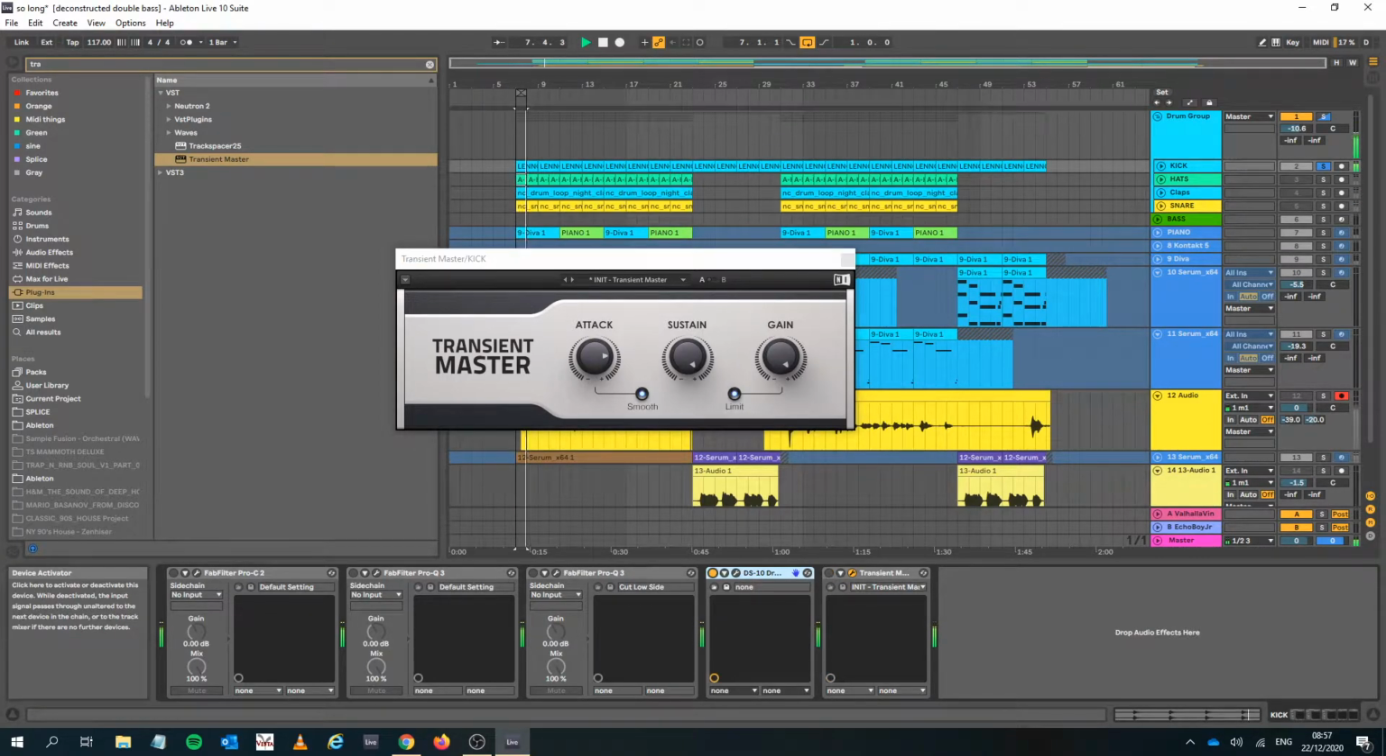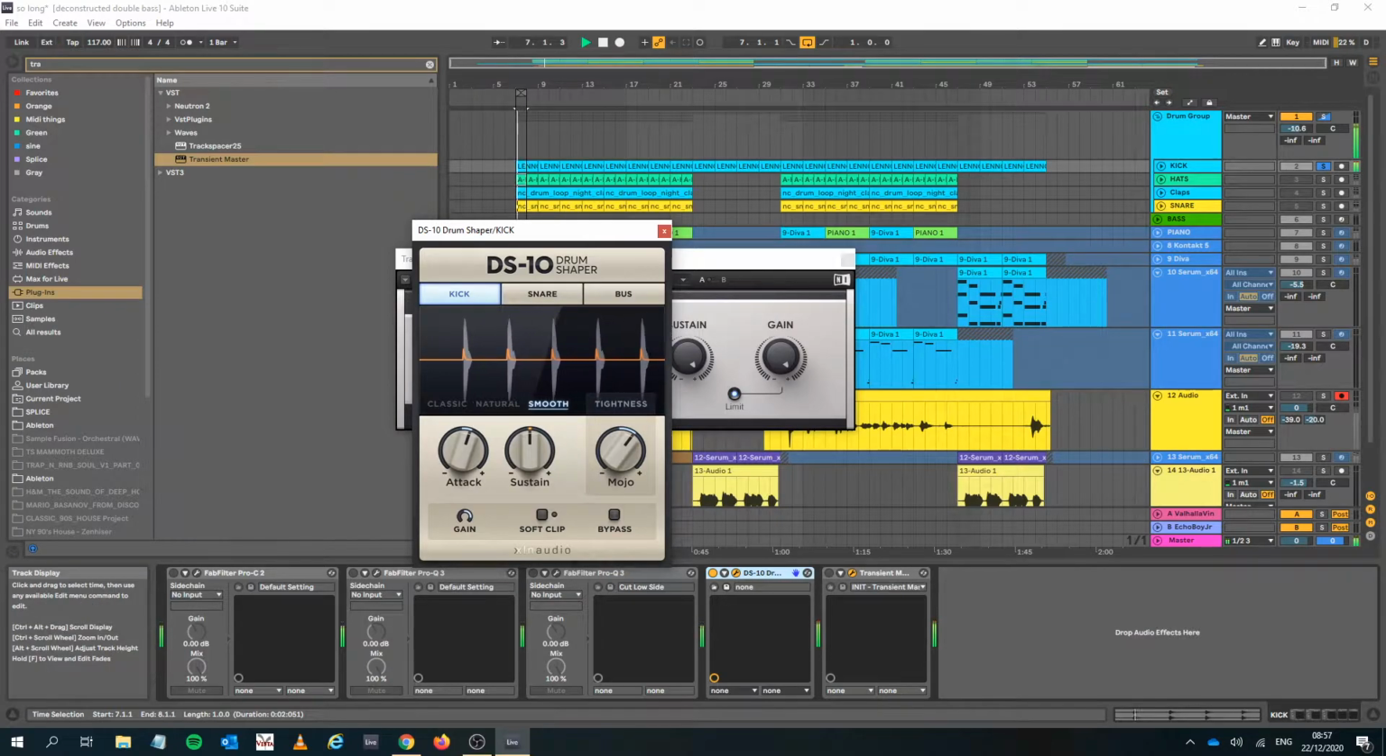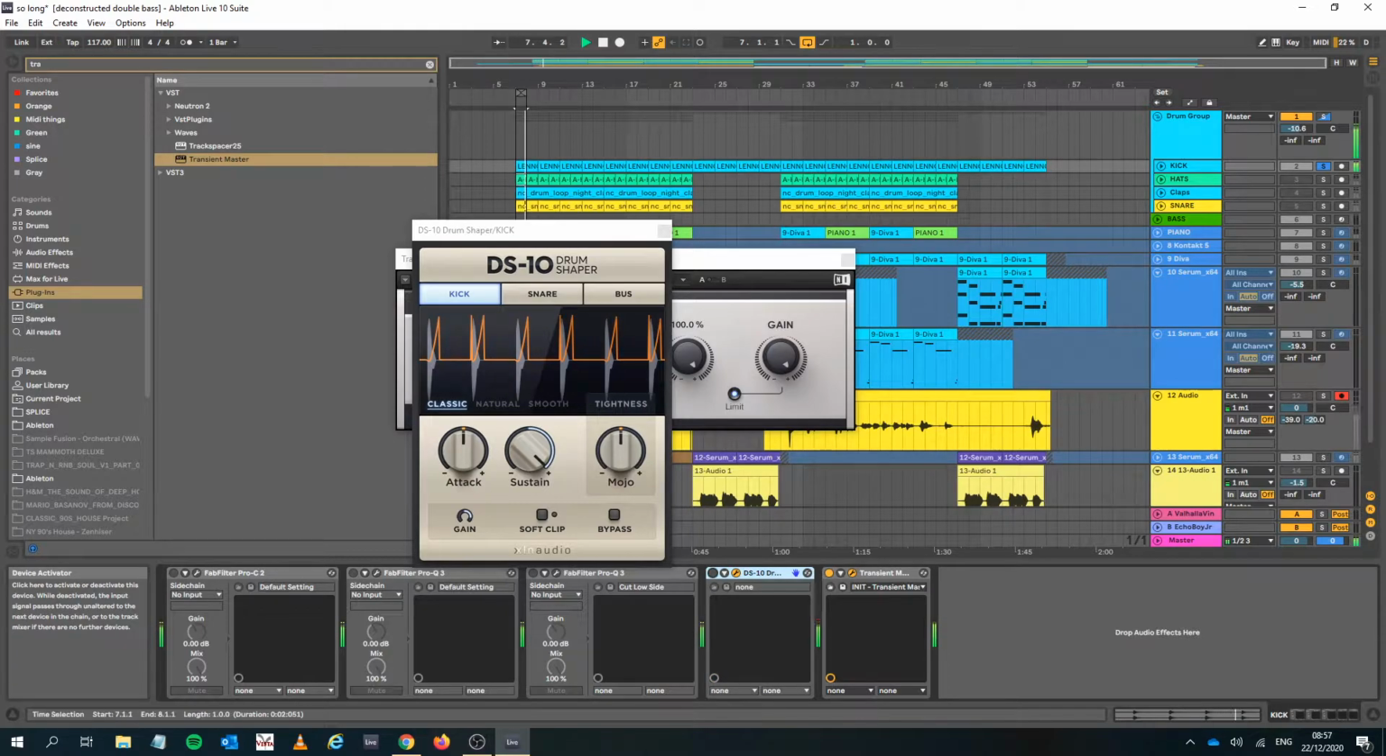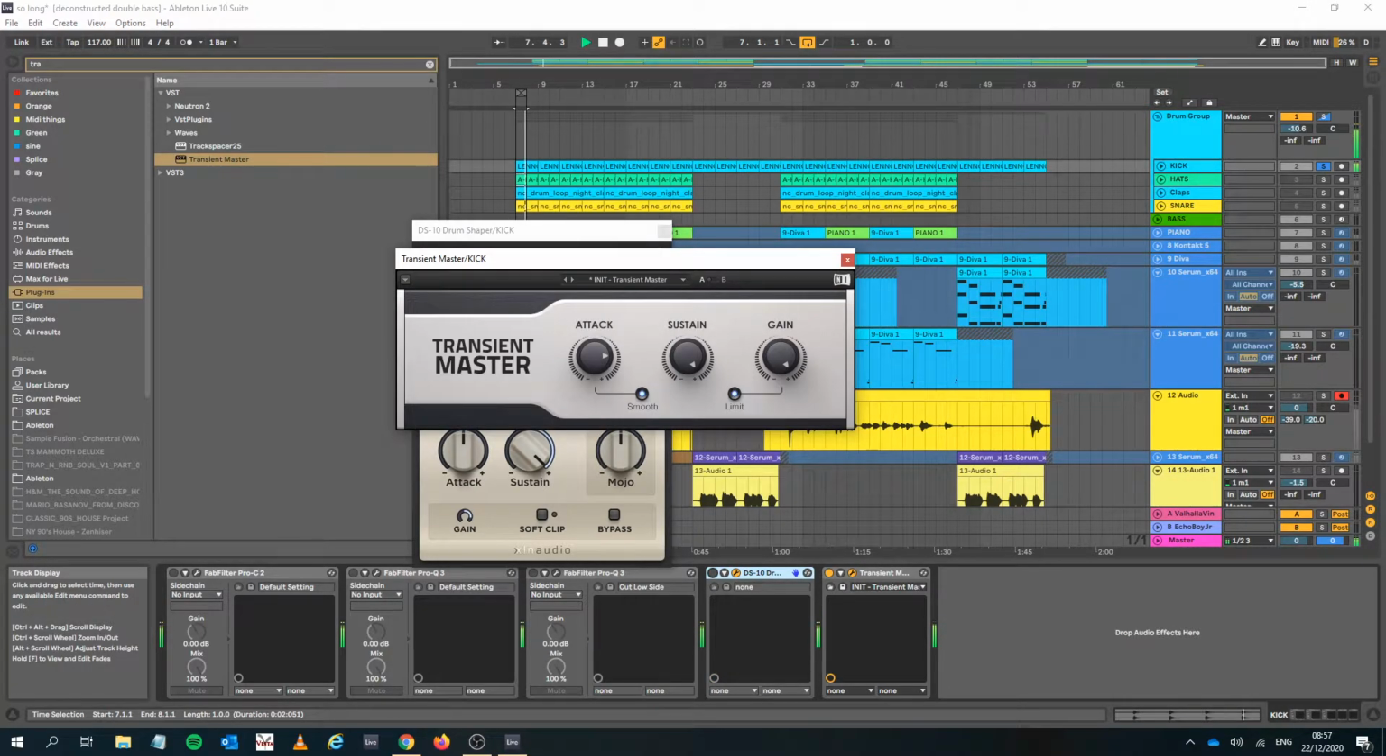In fact, let's just go back to the DS-10. We'll just compare the sustain under classic. So you can hear there, it's not as obviously impacting as the Transient Master sustain. It's much, much louder. Let's get rid of the attack. Let's listen to it again, compare it.